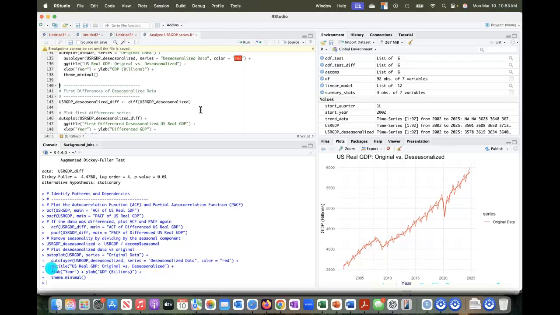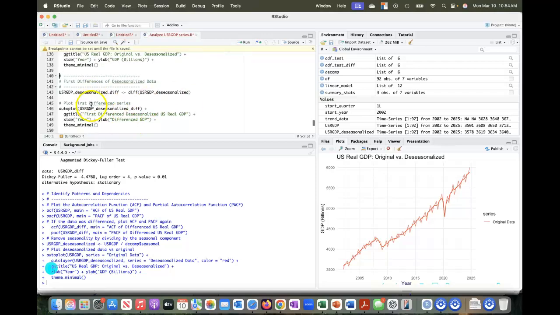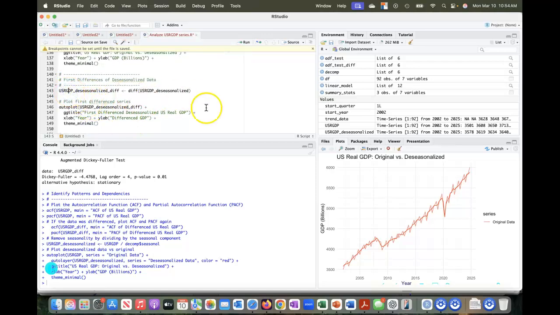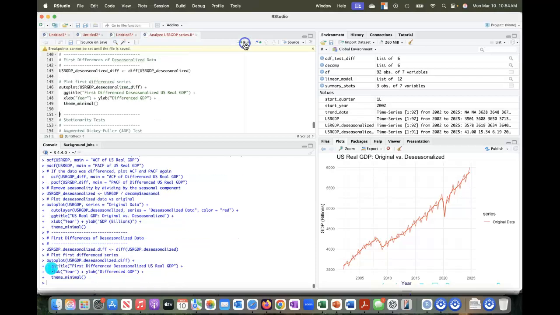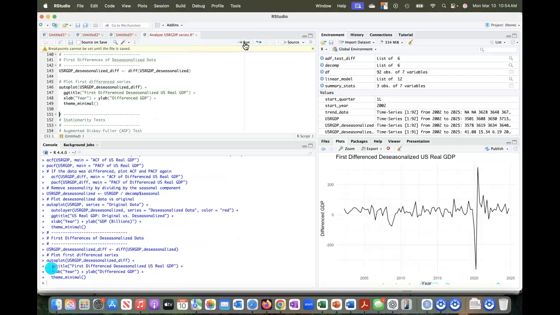So now what I would hope, right, if I deal with both the seasonal component and the trend component in this data, is that I end up with something that truly is stationary in all senses. So let's create first differences of the deseasonalized data and then plot those first differences and see what we get. That looks like a time series that has dealt with all of the components, and this is the sort of leftover piece, if you will.